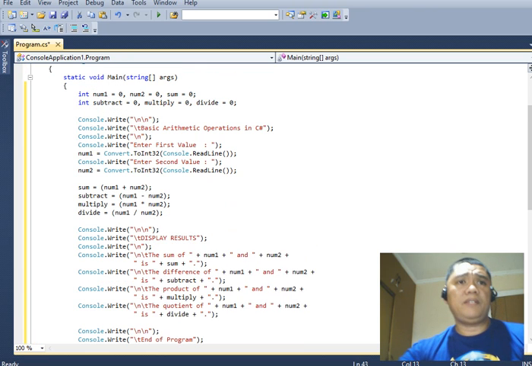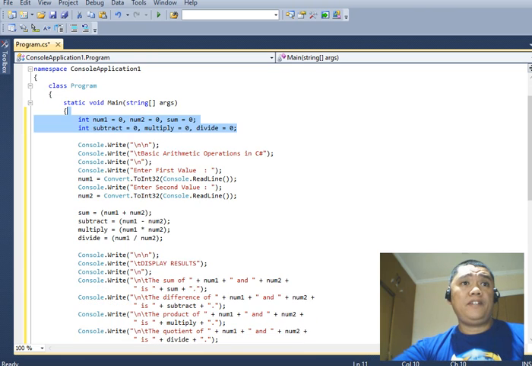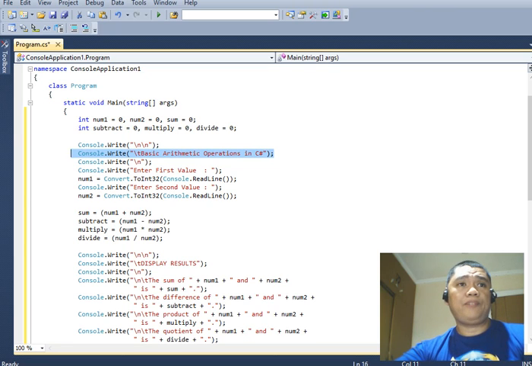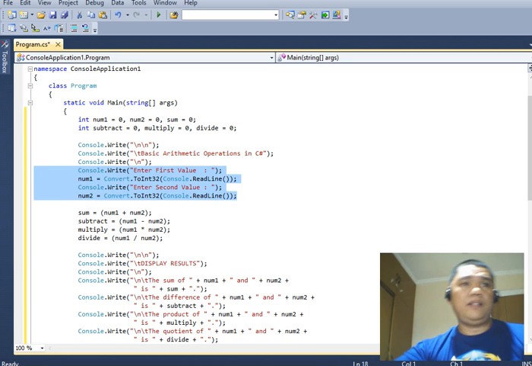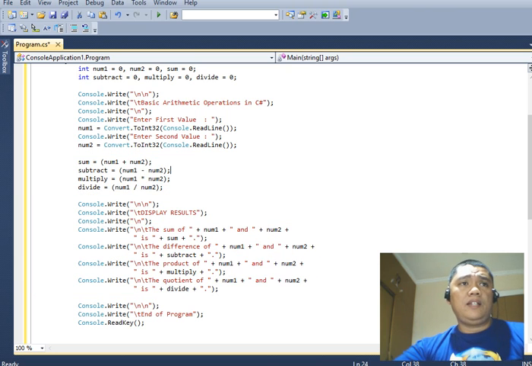So let me explain now what transpires. Here I declare the variables, and then we have the title of our program, Basic Arithmetic Operations in C#. This one is for the input of two values, enter first value and enter second value. This is the arithmetic operations: sum, subtract, multiply, divide, and this portion will be the display. The next step is to compile and run our program to check if there is a syntax error, and execute the program.